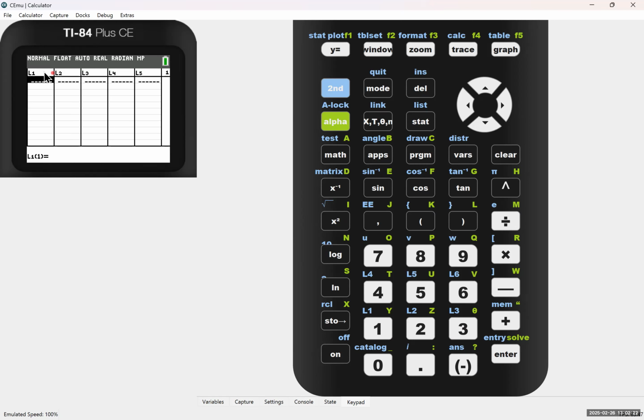You'll notice that this looks like a spreadsheet with columns and rows, and the columns have what's called a column heading. This column heading says L1, this one says L2, L3, L4, L5, and there should be one more, L6. So these are your lists that you're going to put data into.